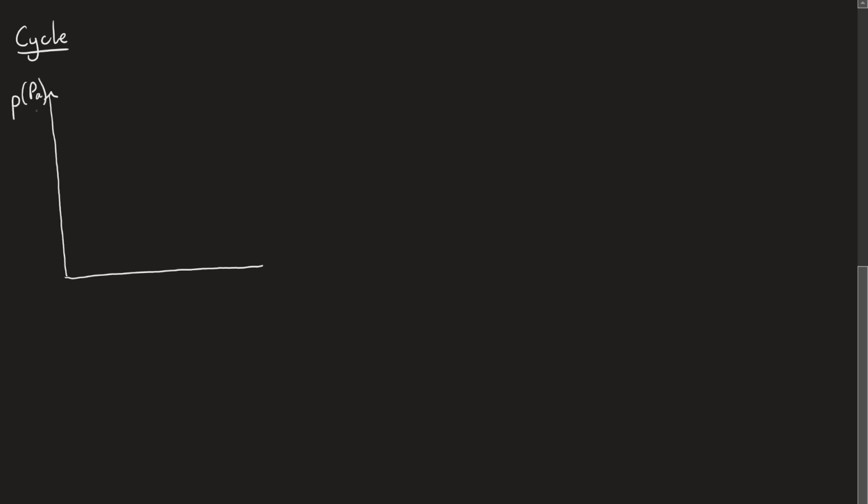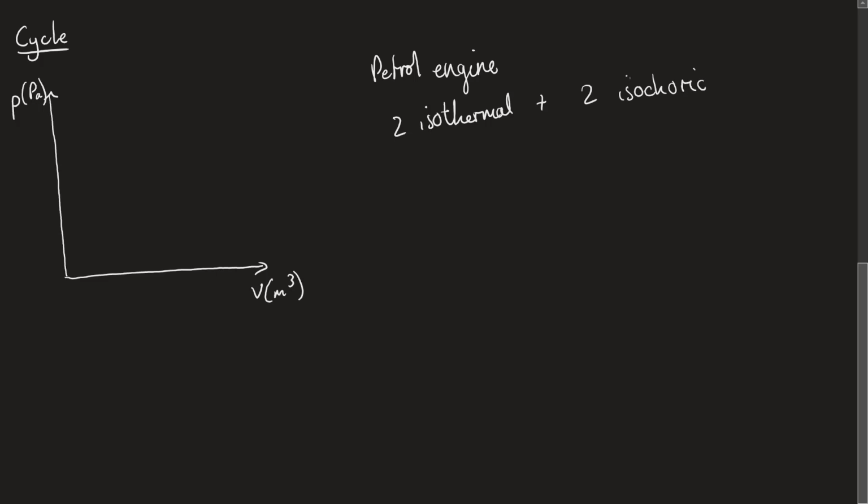So I have pressure in pascals and volume in meters cubed, and a petrol engine works by having 2 isothermal changes and 2 isochoric changes. Okay, and what happens is I'm going to start off at this point here, and then I'm going to go isothermally to this point here, so I end up with this 1/V type relationship, and I get to this point here.